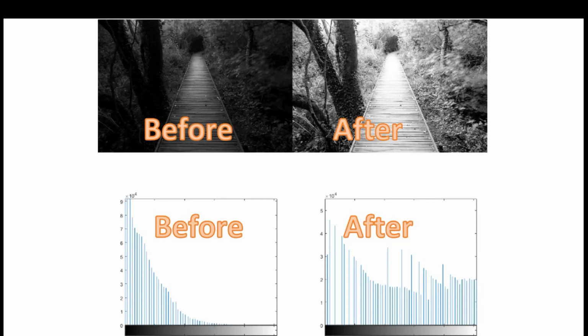In the next video I'm going to carry out the same procedure but using Microsoft Excel. That will give you a more thorough understanding of the concept of histogram equalization. I would recommend watching that video.